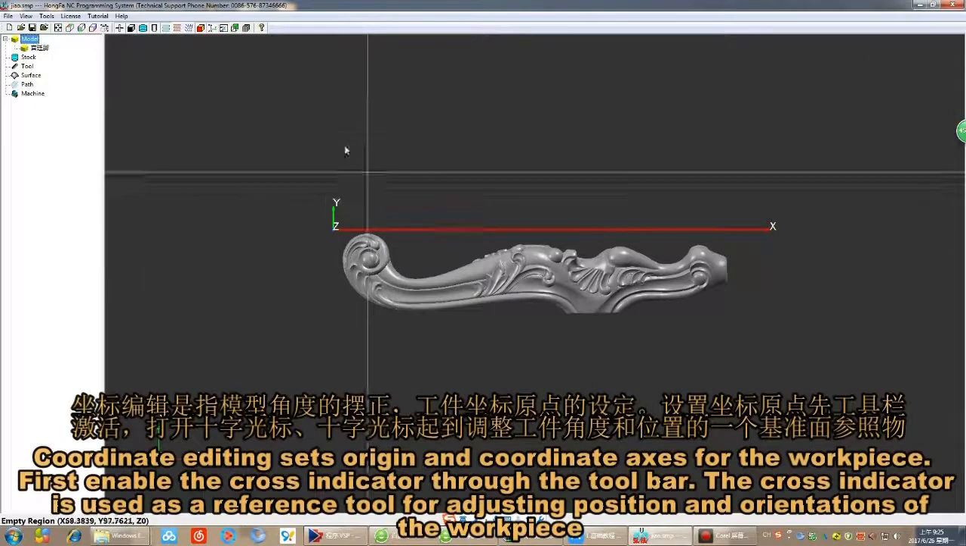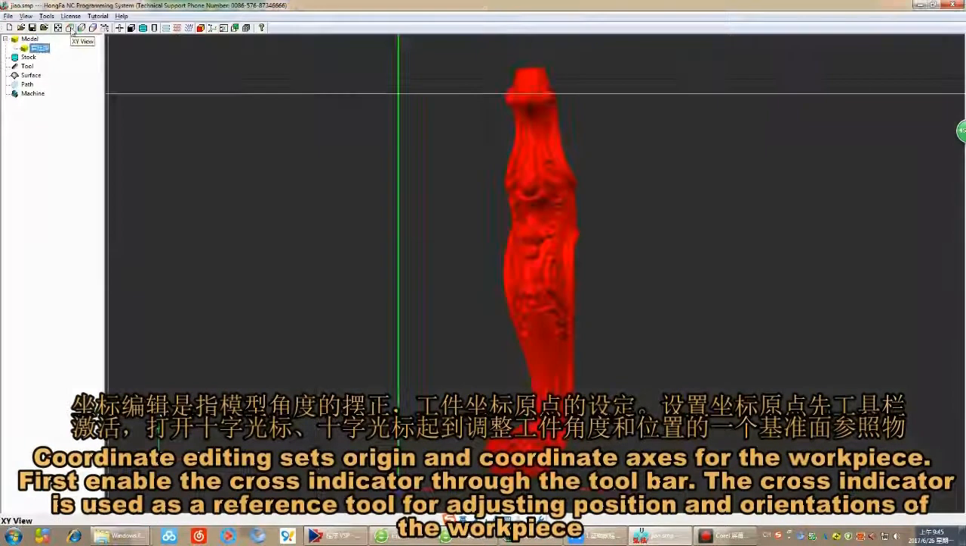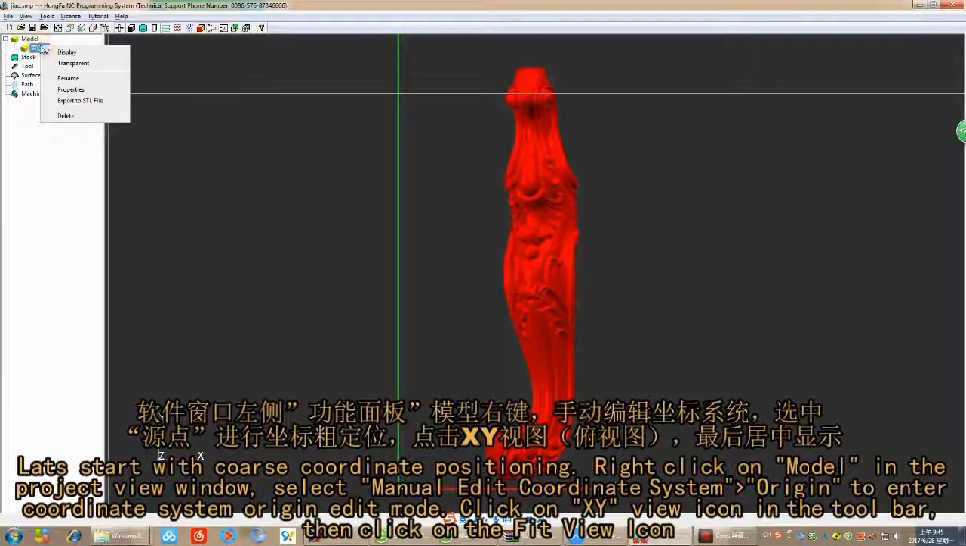Coordinate editing sets the origin and the coordinate axis for the workpiece. First, enable the cross indicator through the toolbar. The cross indicator is used as a reference tool for adjusting position and orientations of the workpiece. Let's start with coarse coordinate positioning.